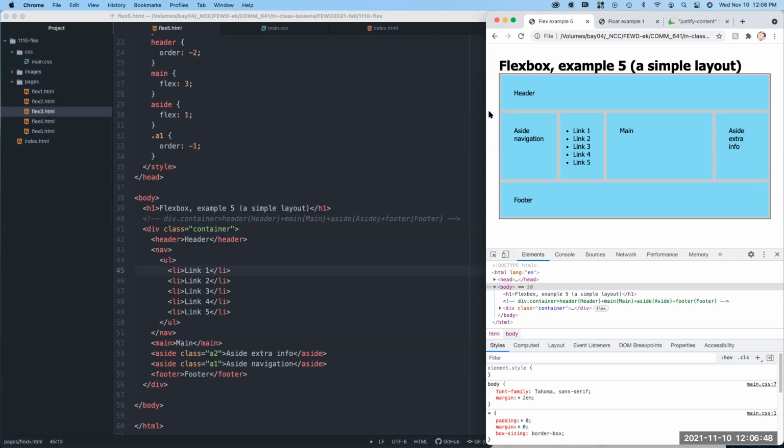So if I want this to display right underneath the header and take up the entire width, what do I need to do? What do you guys think? Grow it to 100%. Yeah.